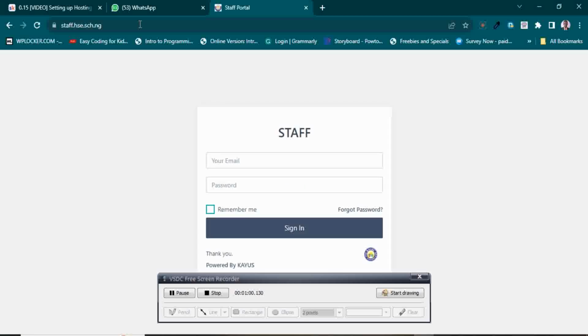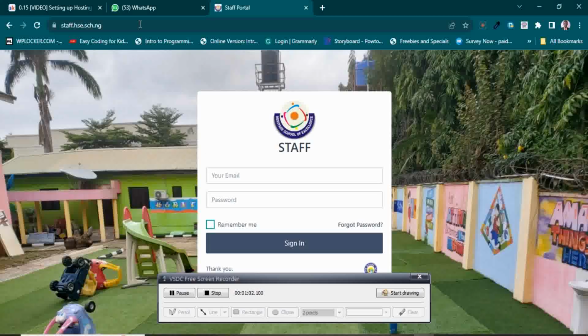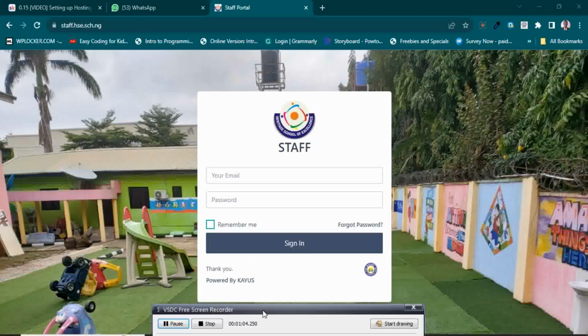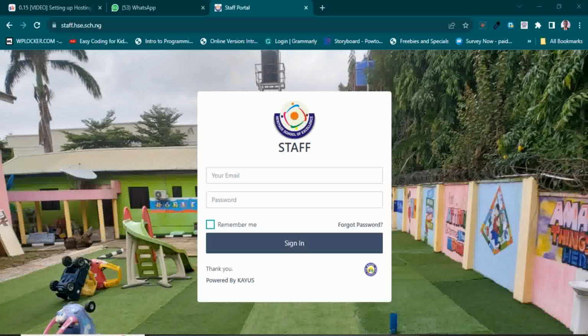The moment it loads, it will bring this page for you. Don't forget that you have a username and password. In case you've forgotten yours, please contact the head of school. She will give you the right login details.